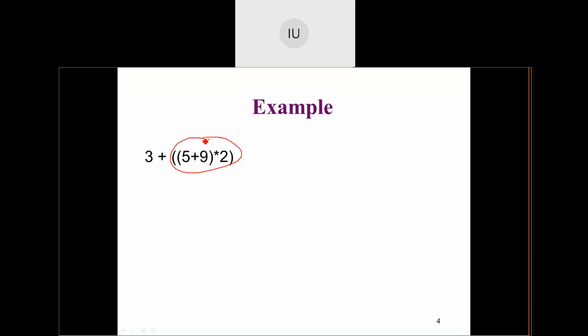Anyone done? Done. Okay. So can I draw it so that you can cross verify? 5 plus 9 plus, I'll take, which is the innermost? 5 plus 9. Okay. Plus I'll make it as root. 5 on the left, 9 on the right.